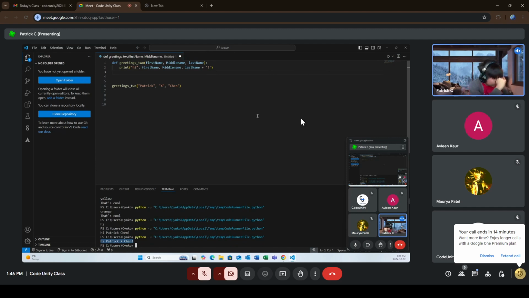So that's the basic rundown of just a normal function where you don't return anything, you just make the function do something. Does that make sense to you guys, or are there any questions? Okay, I'm assuming no questions, so we can move on to return statements.